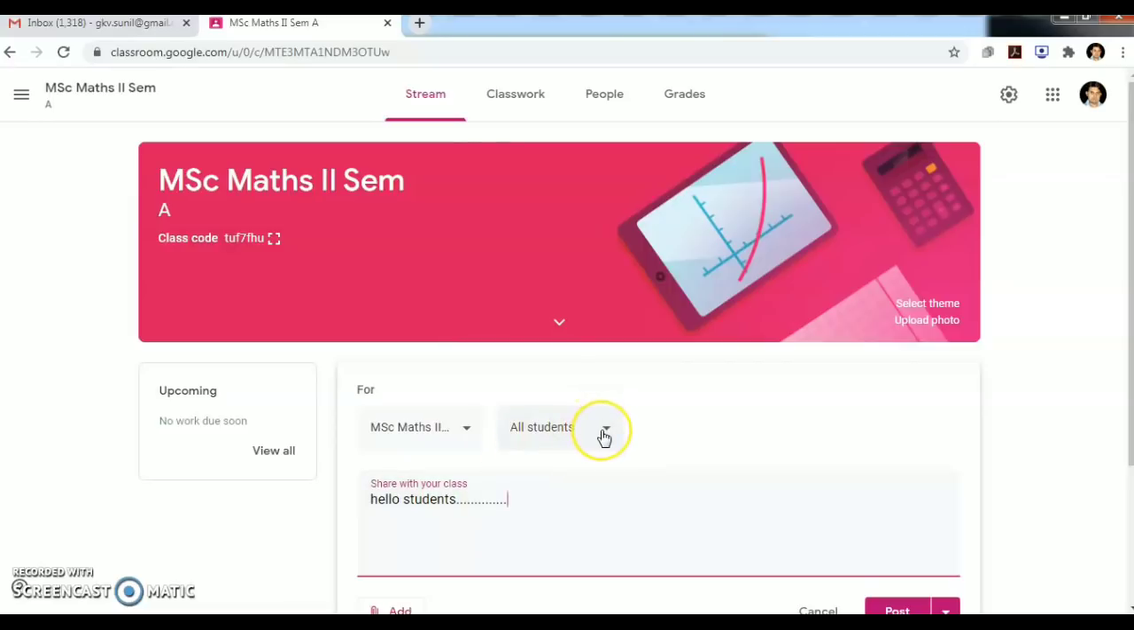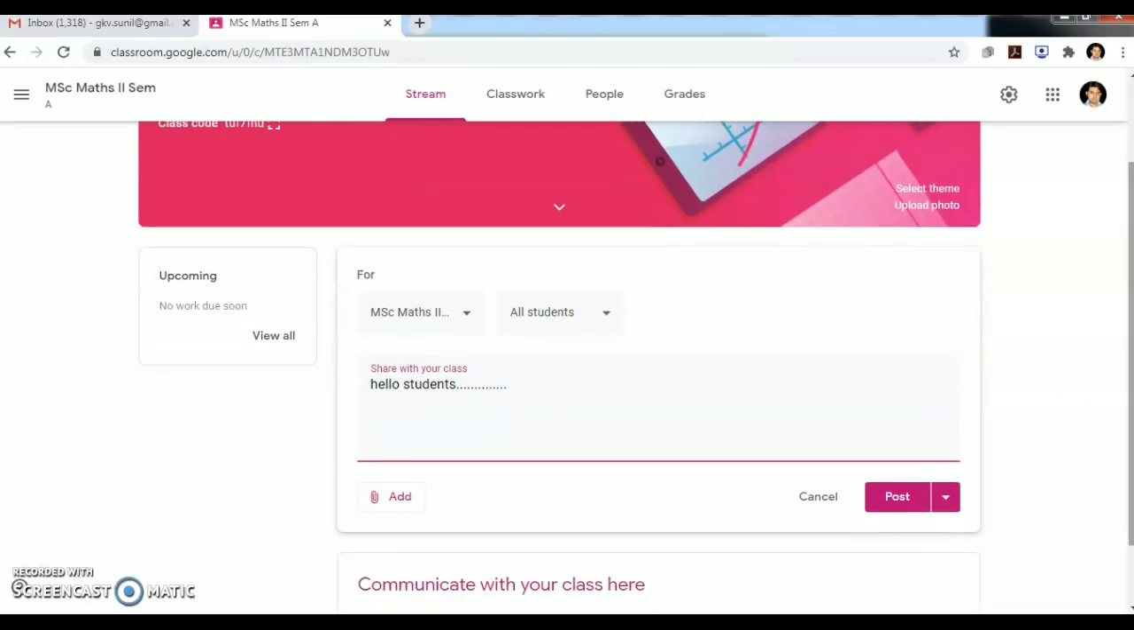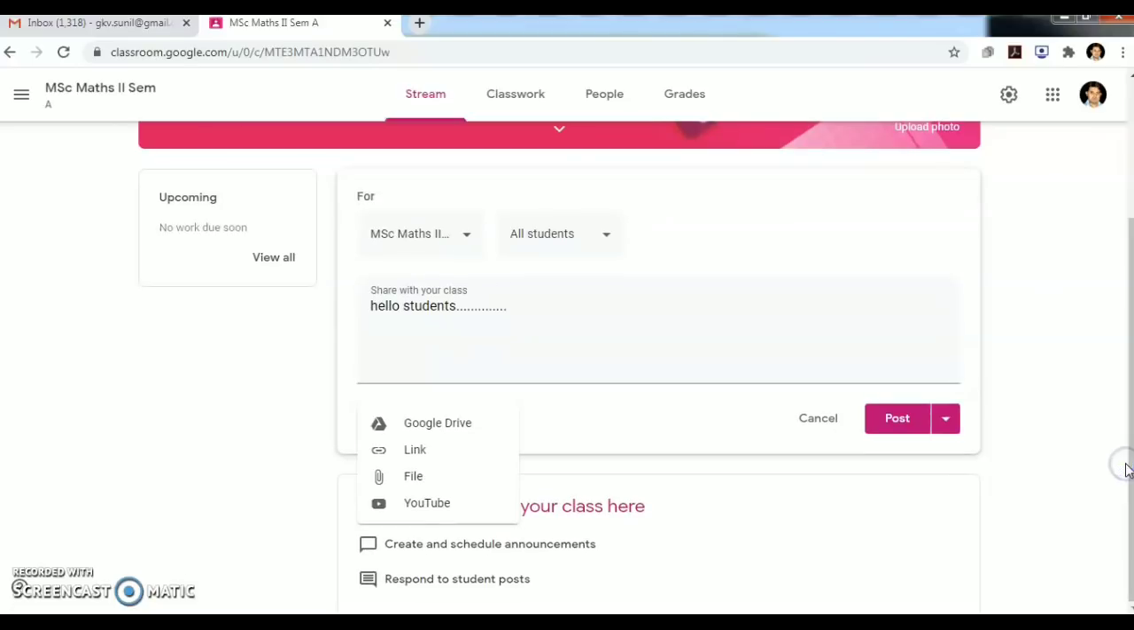It may be given to some students or all the students in the class, which we will edit and I will explain later. We can add some files. If we want to give some notes or assignment, we want to post some assignment, or we want to add some link, whatever we want to share with our students, we can add. We can choose it from Google Drive, we can share via link, we can upload a file from our PC, and we can also share video from YouTube.